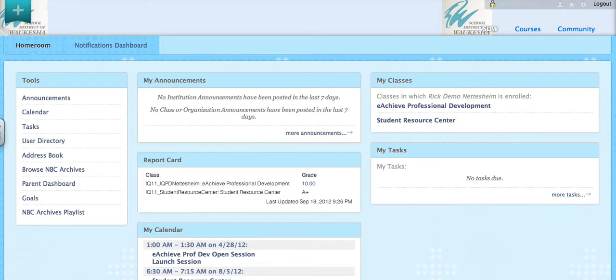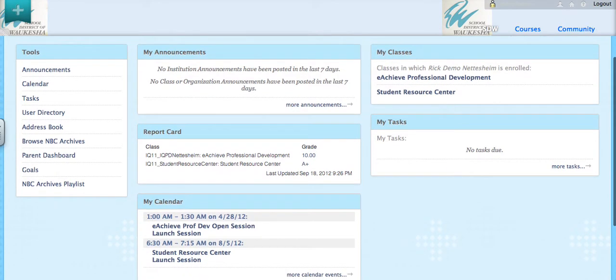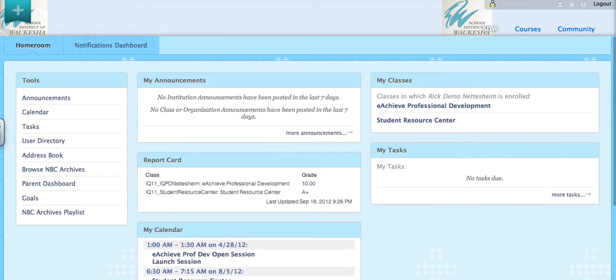What we're looking at here is the school district of Waukesha background look for a parent. And just some key things to note here, the parent that we're looking at and the student we're looking at in this demo account are pretty heavily enrolled in our eAchieve online courses in the district. So you'll see some things in this particular demo you may not see in your own child's version of this. Just kind of a quick overview here.